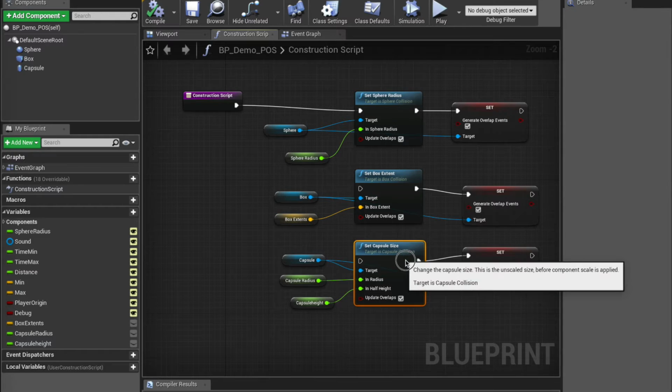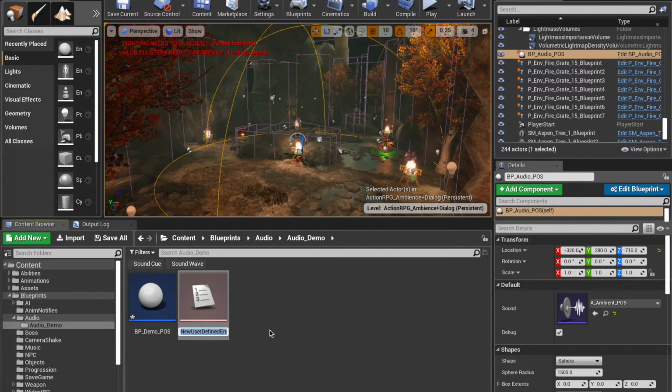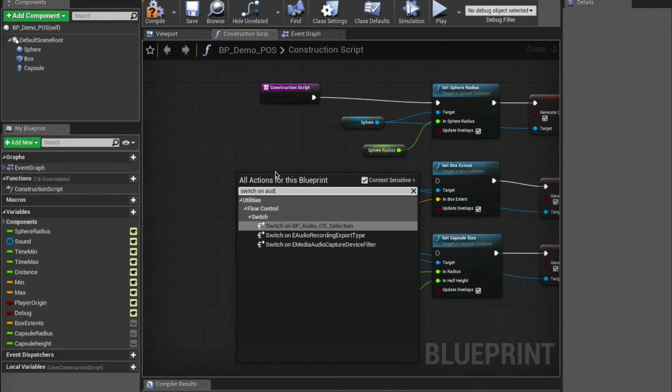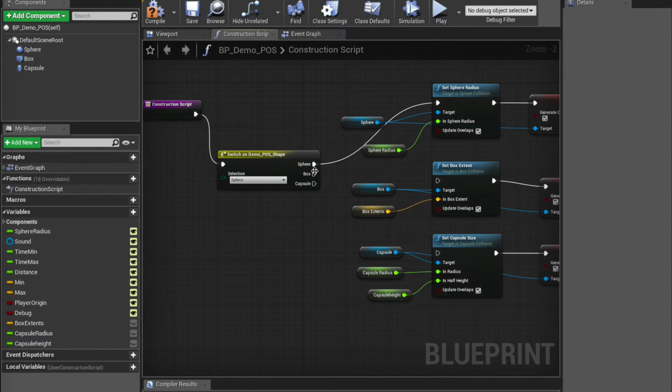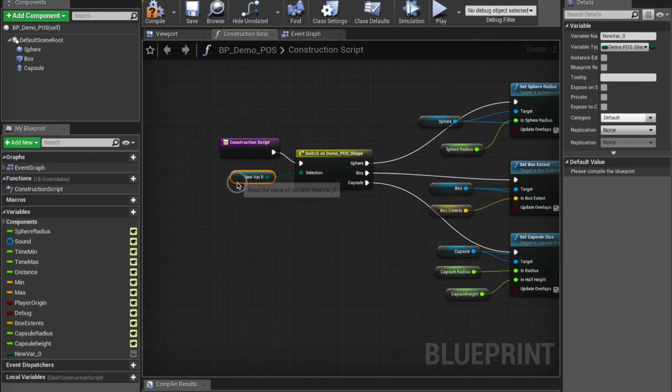Next, we need to find a way to select all of these options in our blueprint. For this purpose, we're going to create a new blueprint type called enumeration, and then we're going to add our options sphere, box, and capsule in this enumeration. In our construction script, we're going to call this blueprint enumeration and connect it to the respective shapes and promote the selection reference to a new public variable called shape.